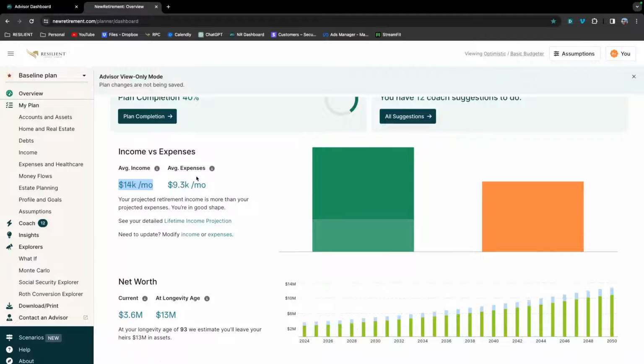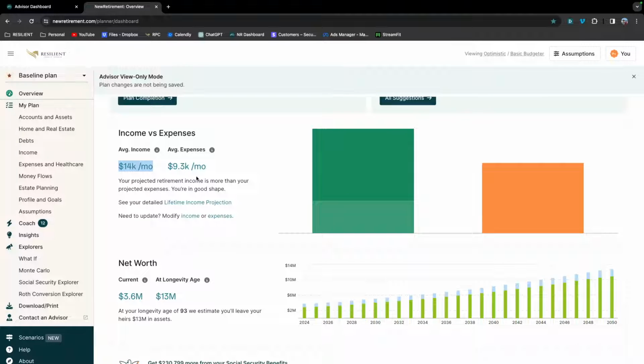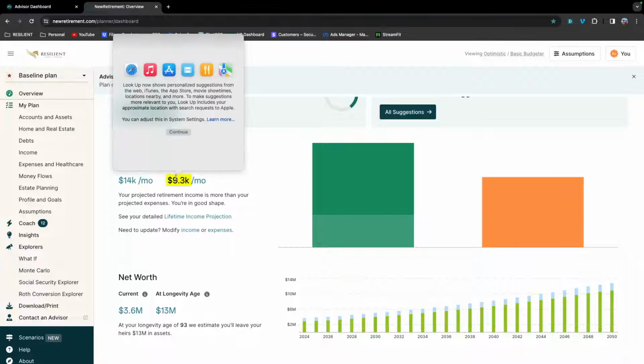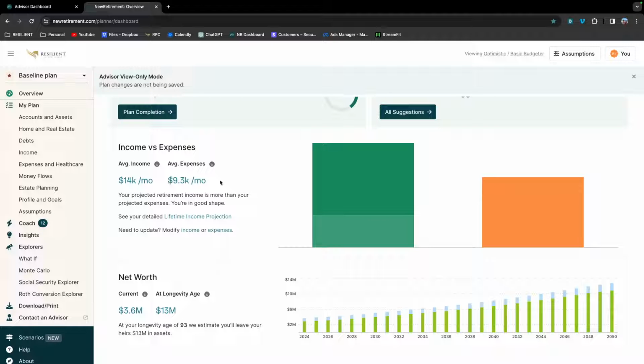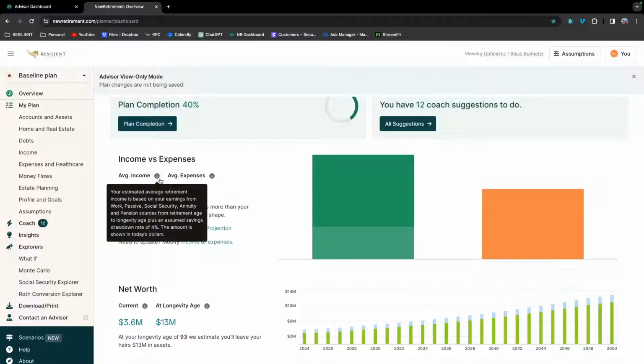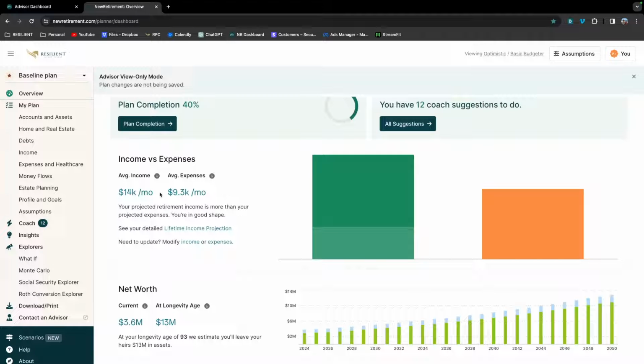Again, this is a quick starting point to determine how much money I could expect to have coming in, and how much I am expected to need to go out. Usually, or I would say most of the time, you don't want to see this inversed. So you don't want to see 14 over here and 9 over here, right? Because that means you could run out of money. We don't want that.